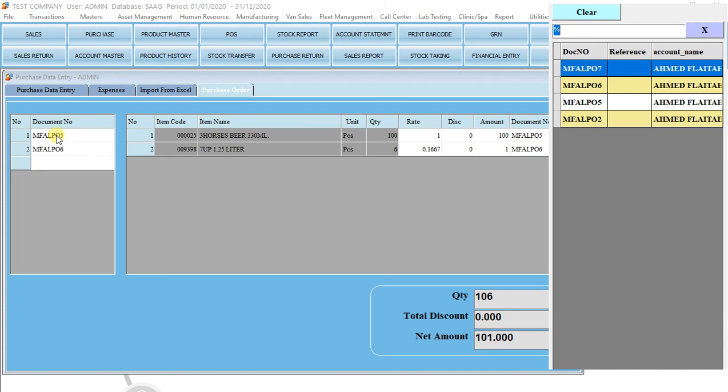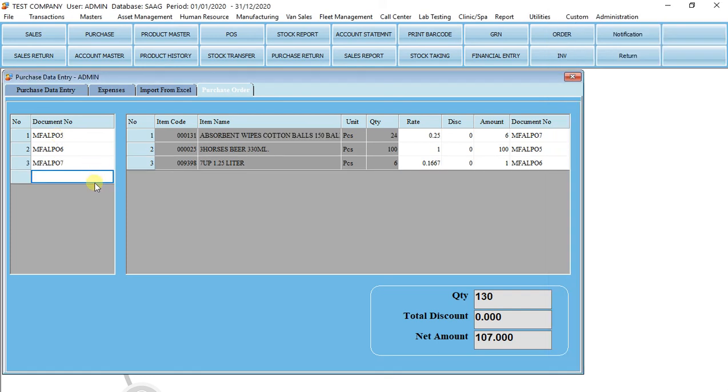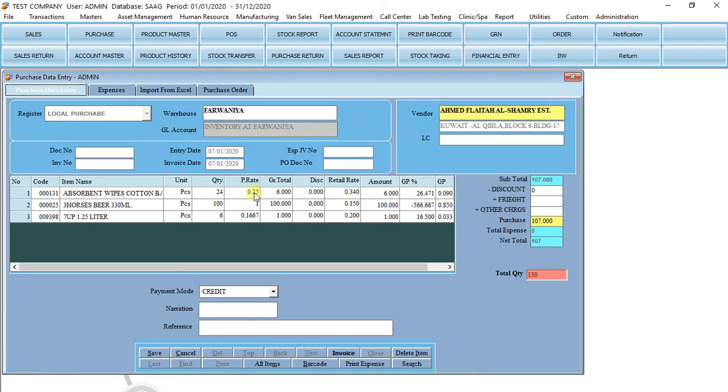Okay, now I select 5, 6, 7, three purchase orders together. Okay, so I entered the purchase order. If you want to change any price, you can change it from here. Then go to the first tab, automatically all the prices will come there. Okay, also you can change the price from here.